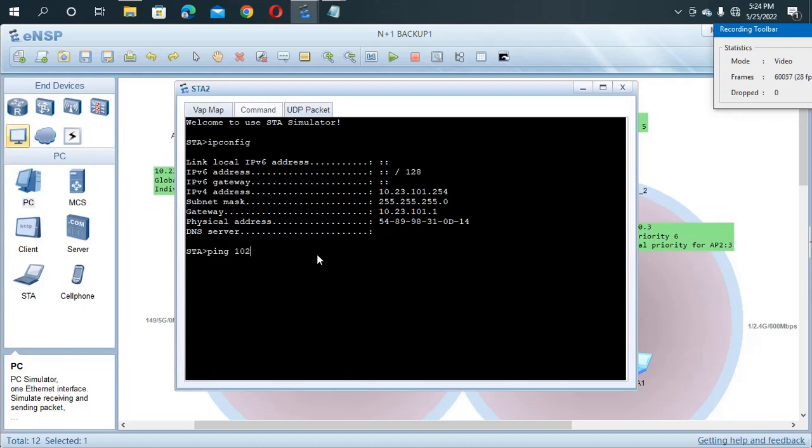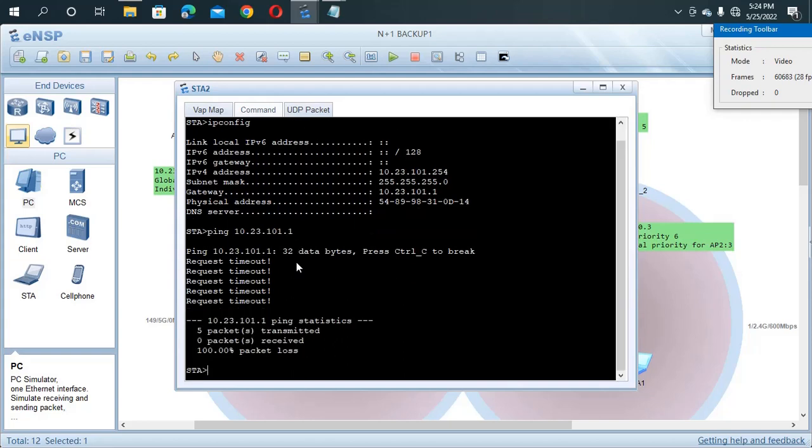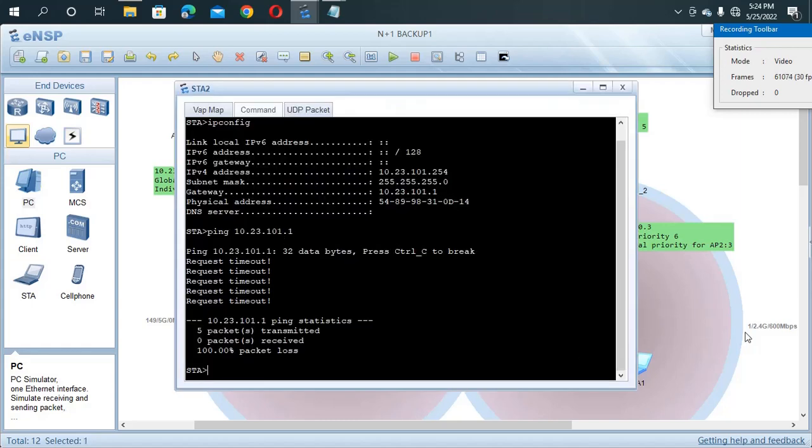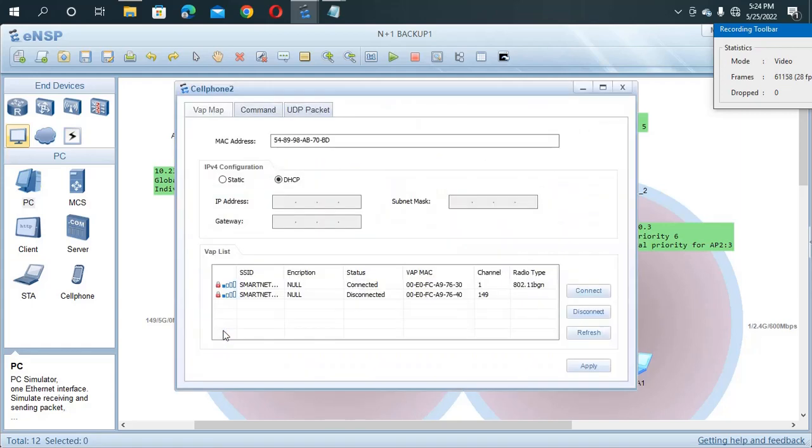10.23.101.1. It should be able to... we are not able to talk to our gateway. Then there must be some kind of disconnection on the link. Let's check again. Once it's able to obtain an IP address, it should be able to ping our gateway.